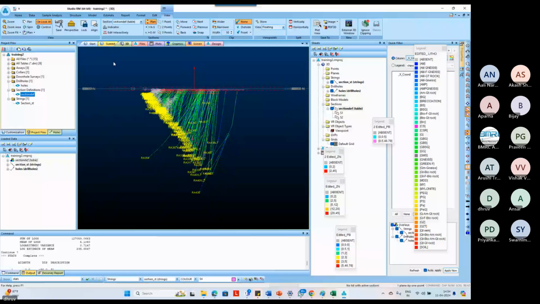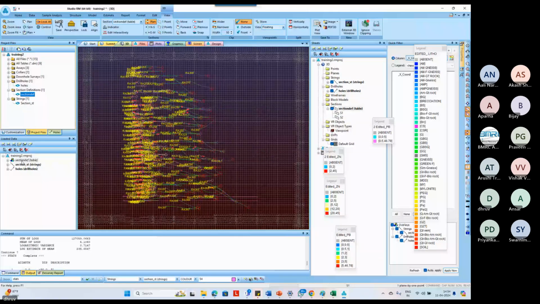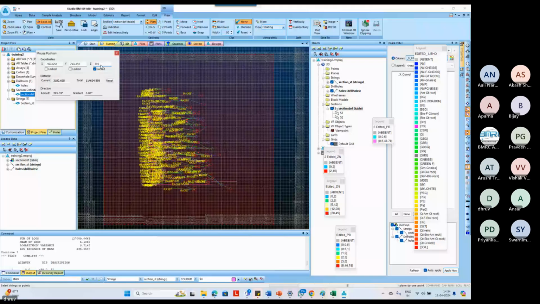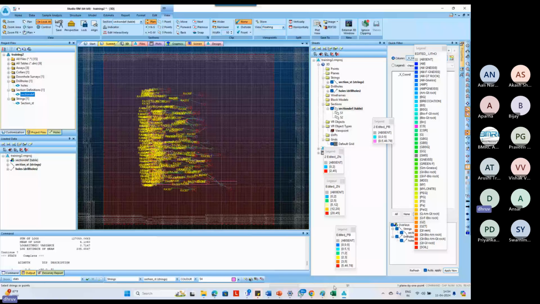Again, I'll save the section definition file, and then again go to the plan view, Z, fix the 395. So let us do one thing. Otherwise, let us draw the section lines first. That will be more quick. And then we will draw the section definition by 1 point. Okay. So right now we are at 395. Yes. So I'll remove the section definition file for now.